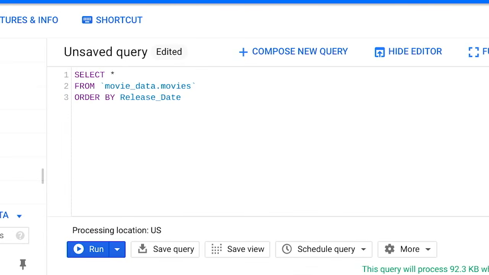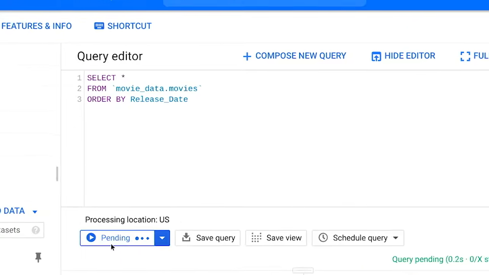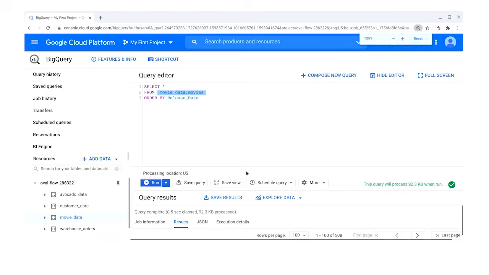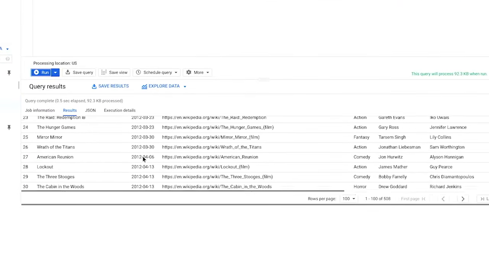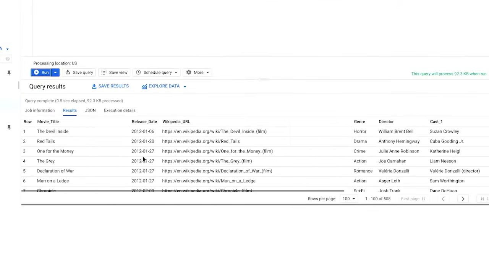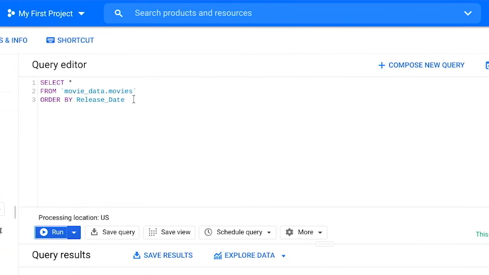By default, the order by clause sorts data in ascending order. If you run the query as it is right now, the movies will be sorted from oldest to the most recent release dates. Let's run the query and see what we've got. You can also sort the release dates in the reverse order from the most recent dates to the oldest. To do this, just specify descending order in the order by command written as DESC, D-E-S-C. Let's run this query.